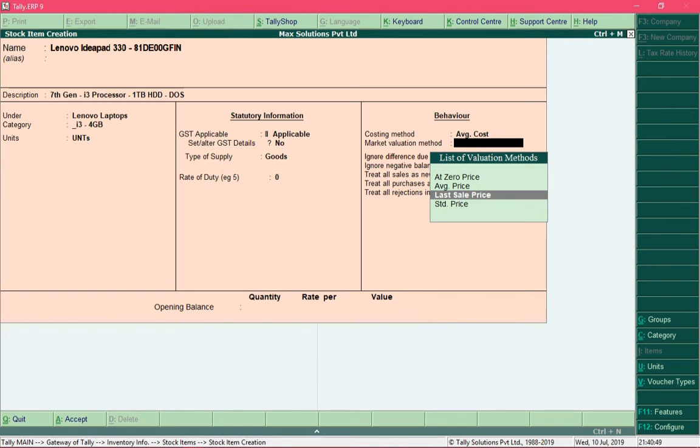For example, if I have a product which cost me rupees 10 and I sold it for rupees 12, then according to the valuation method last sale price, that product would be valued at rupees 12. And in case the price of the product is falling and I decide to sell it at a lower price, for example 9 rupees, then the market value of that product would be 9 rupees. The reason why we evaluate the market value of a product is to arrive at the true worth of the product.